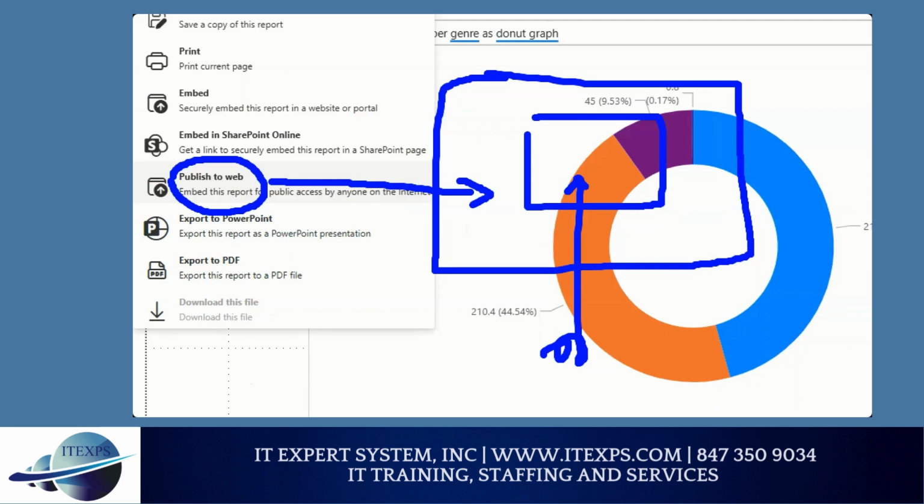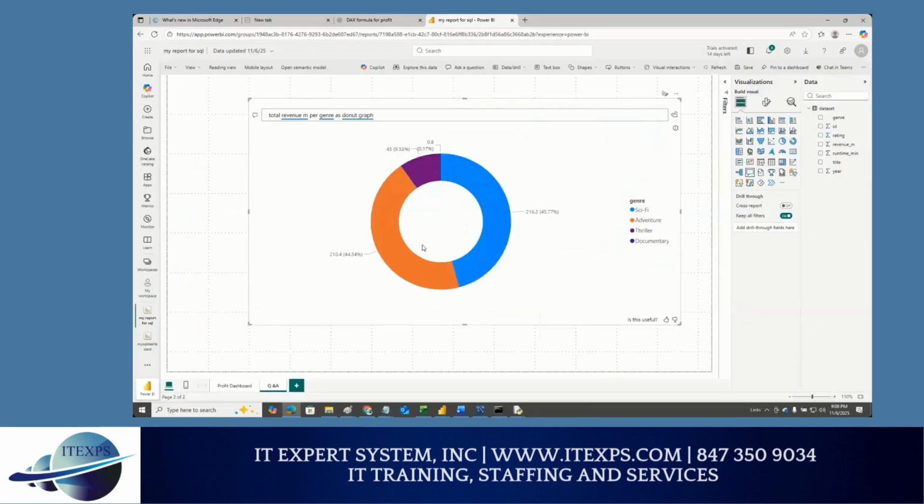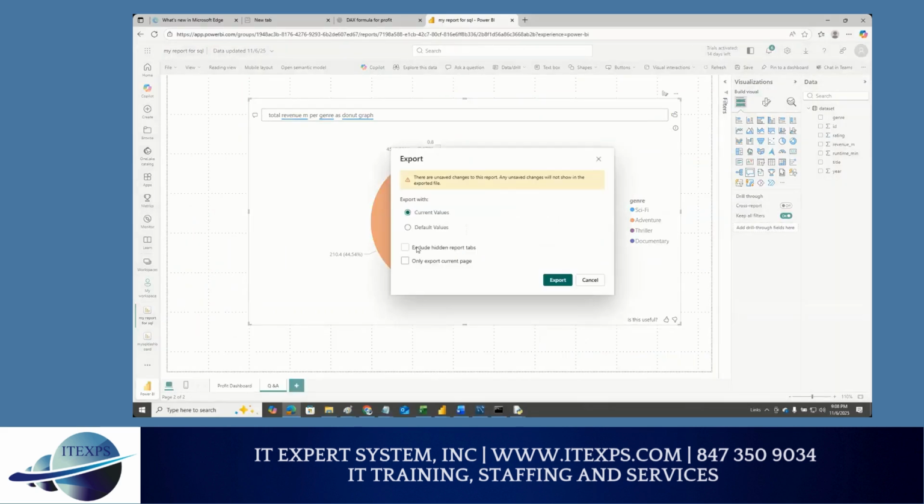We call embedded code, which means it can be part of a small website. But let's say if you have PowerPoint to do, export PowerPoint. So if you export the PowerPoint, you should say what is the value, current value, export hidden report tabs, only export current tab. Whichever you want, you can just say default values, whatever you want, you can just export.